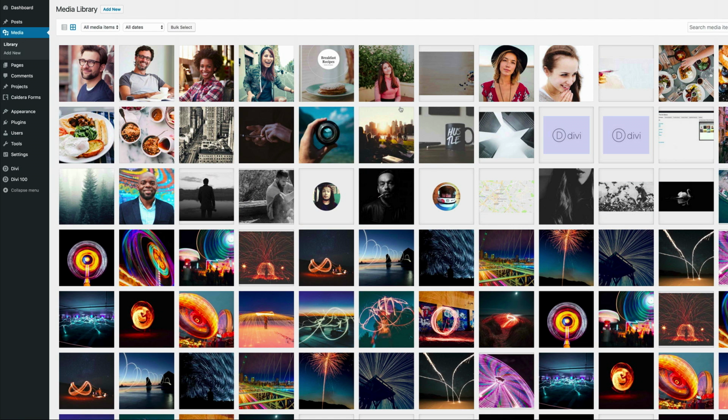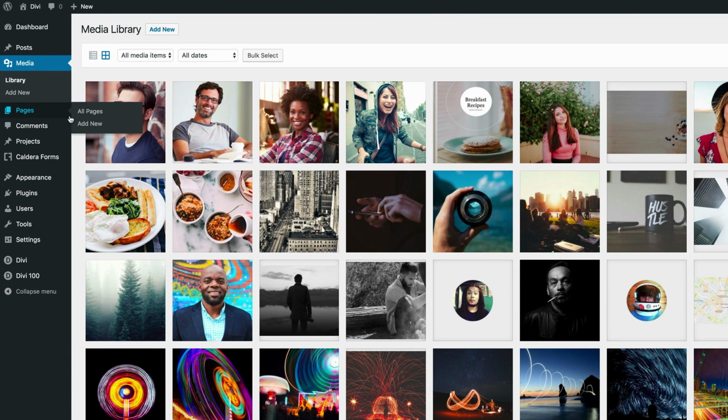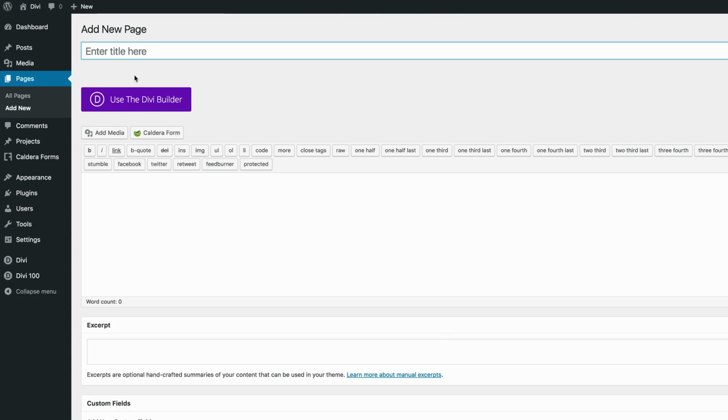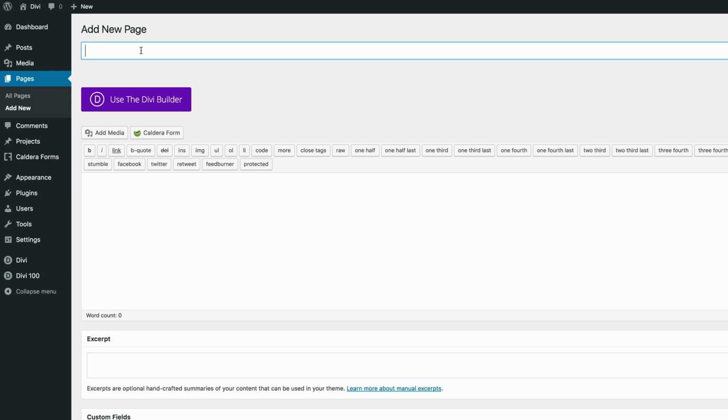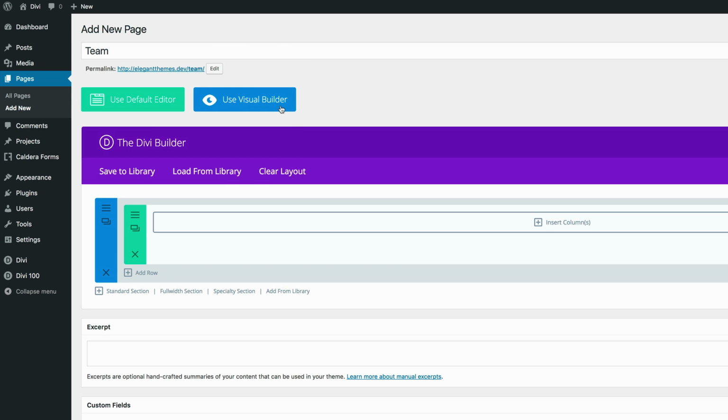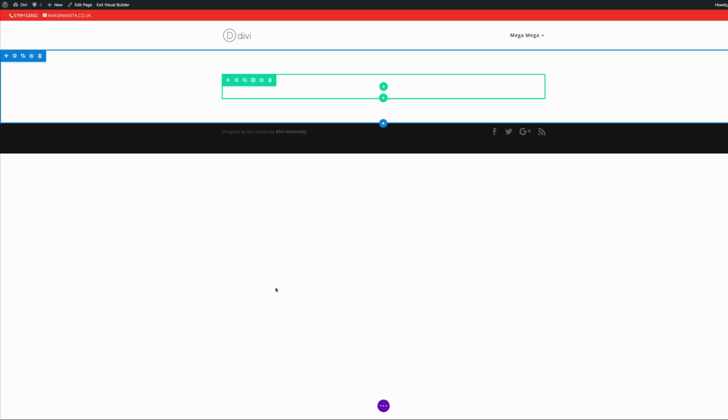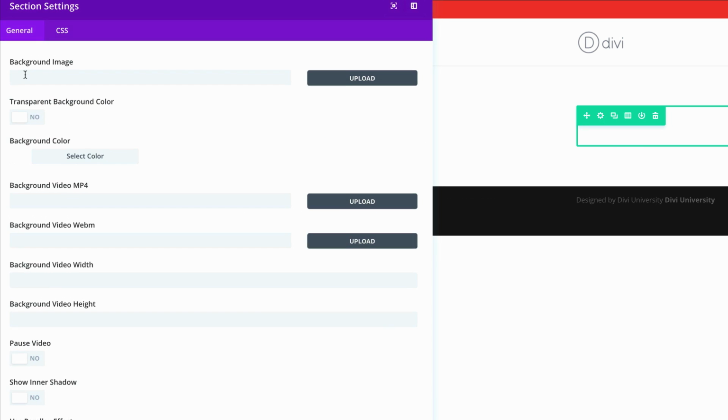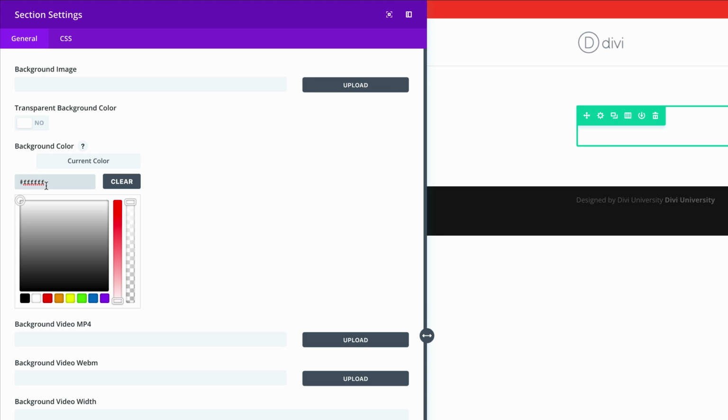Okay, so now that we have that in place, the next thing we're going to do is to add a new page. So I'm going to come here to Pages and then click on Add New. Let's call this page Team. I'm going to click on Use the Divi Builder and Use Visual Builder. Next, what I'm going to do is to add a background color to this section. So I'm going to click this gear icon and then click on the background color.